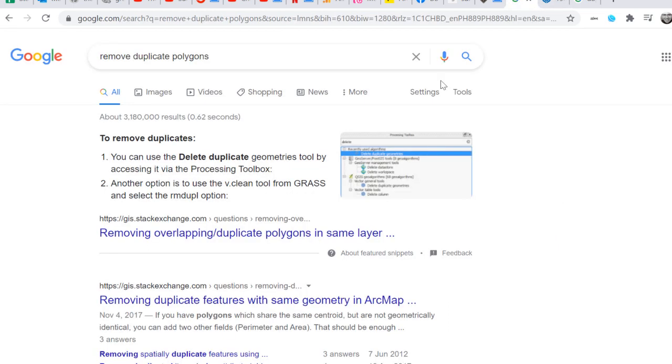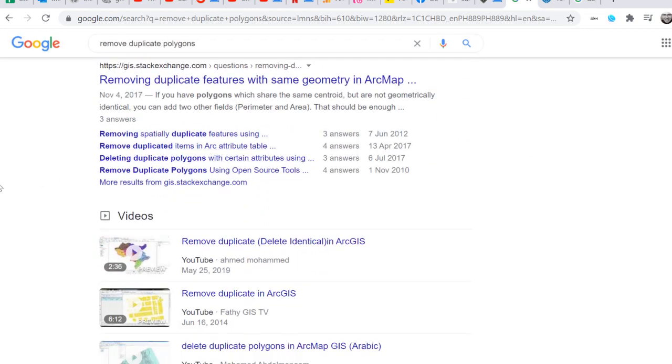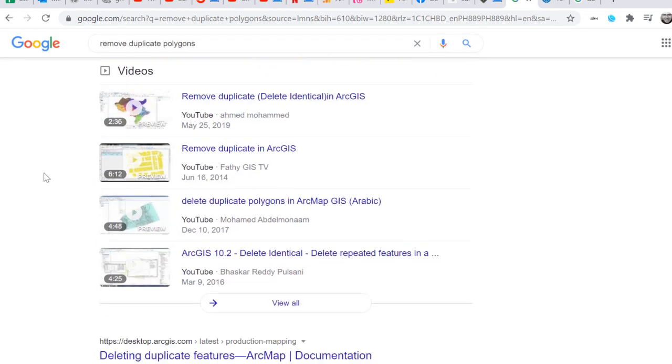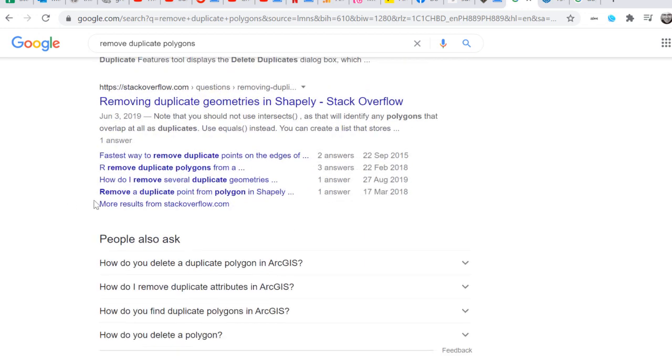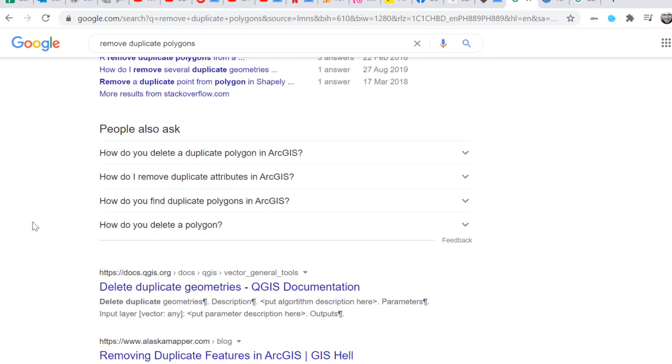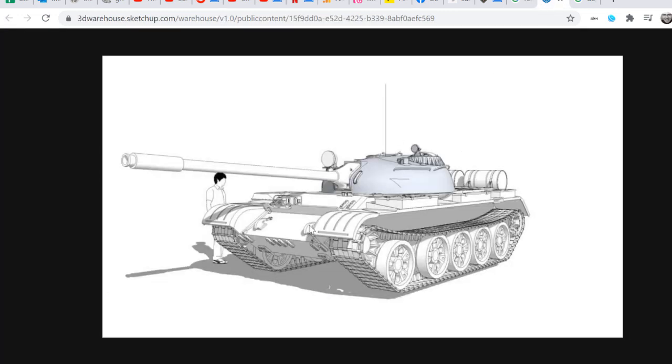There's obviously software to do it. In this case, it's for ArcGIS. When I did 3D, we had to write our own software. But basically, you look for any case where the coordinates are identical and you remove them.